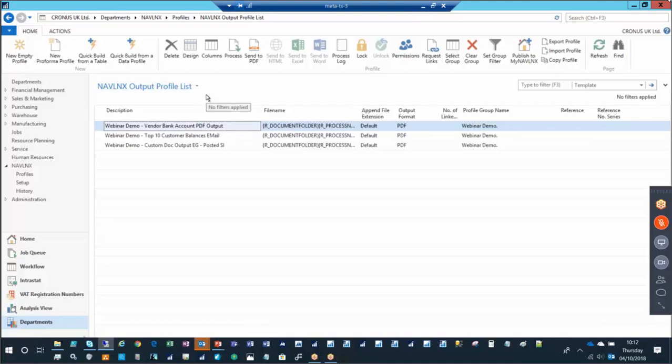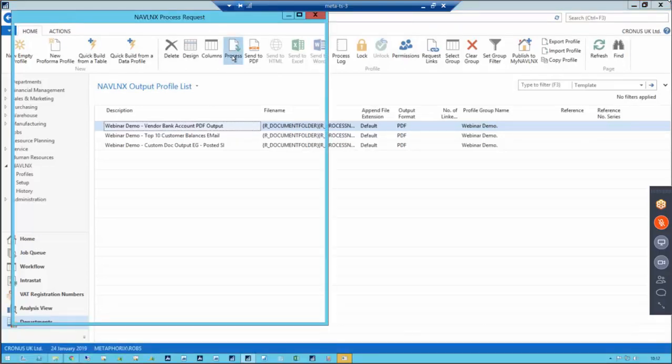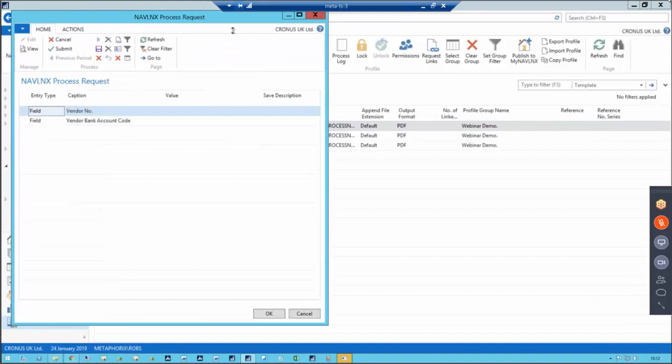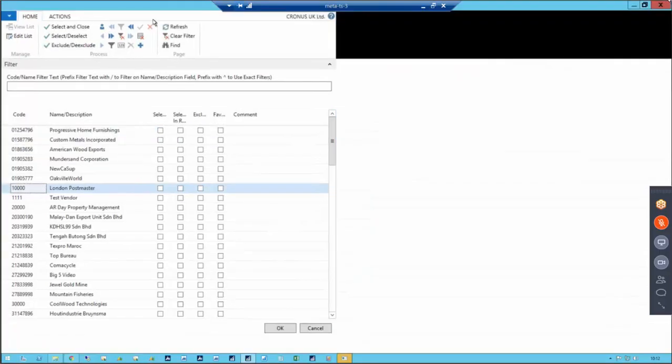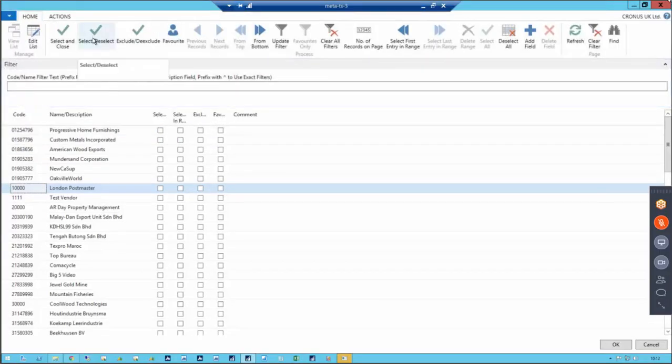However, to be able to produce the output, all I do is click on the process icon here. This brings up a filter screen, similar to what you might have in your reports if you're running reports in Navision. And this allows me to filter my output results. To do so, I'm just going to quickly add some filters here. Against the vendor number field, I'm now going to define the relevant vendors that I wish to show in my output. I'm just going to expand this so you can see a bit better.